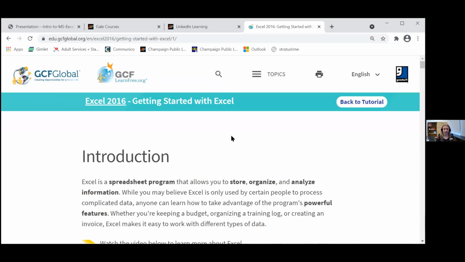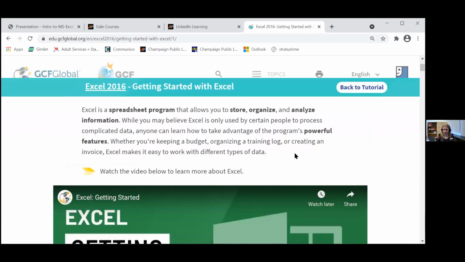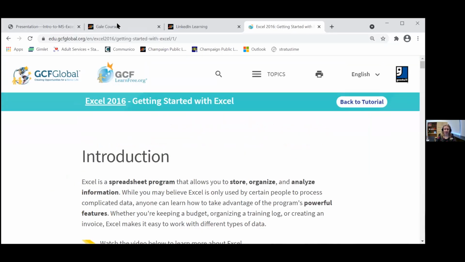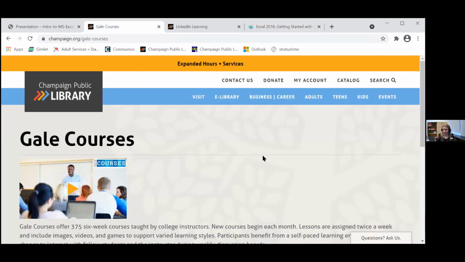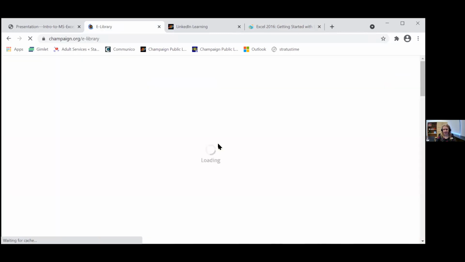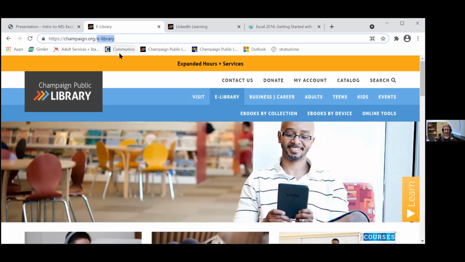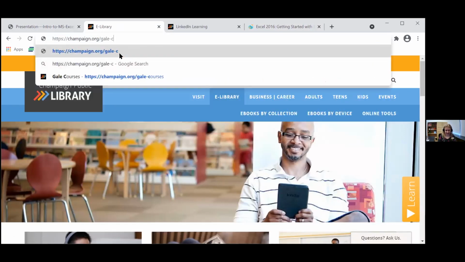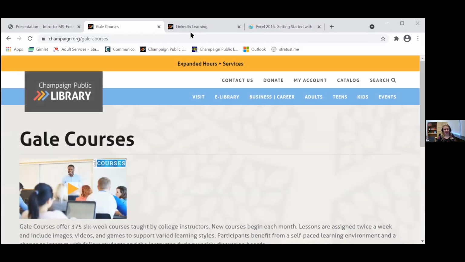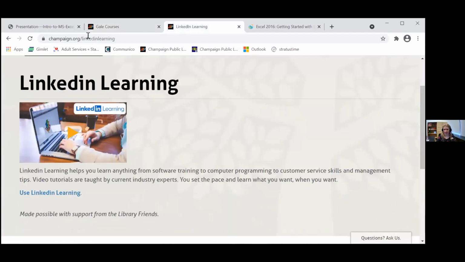So I'm going to jump here to Excel. Okay. So here I'm actually going to show you. This is GCF Learn Free, and this is their Excel Getting Started information. If you're interested in Gale Courses or LinkedIn Learning, you can get to those from our website. You go to champaign.org and then click on eLibrary and then online tools, or you can just type in champaign.org/Gale Courses. And the same thing for LinkedIn Learning, champaign.org/LinkedIn Learning, and that'll bring you to those 2 resources as well.